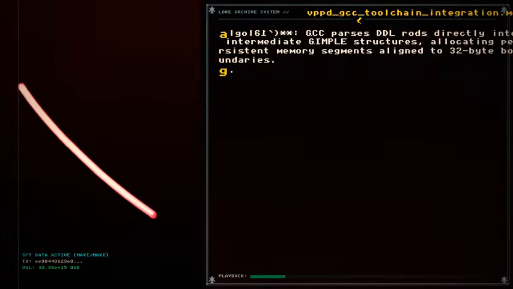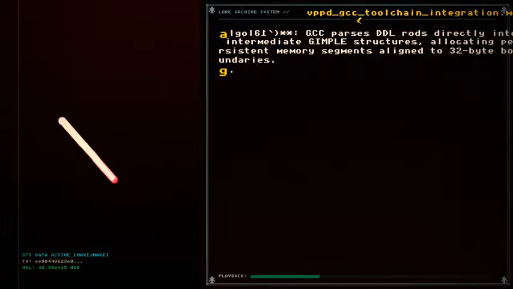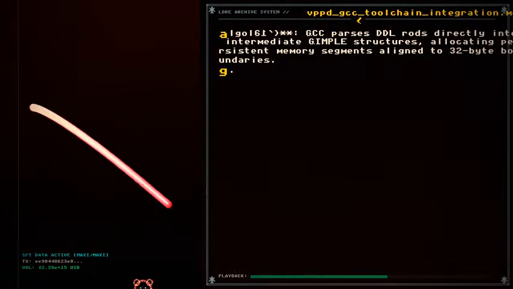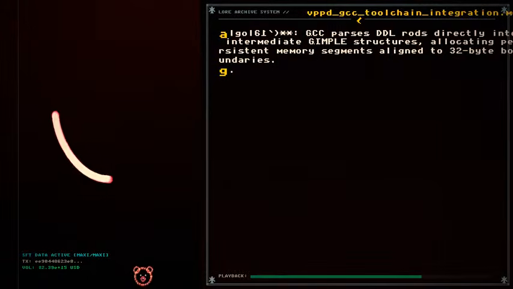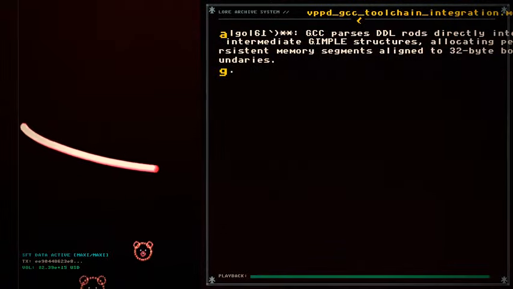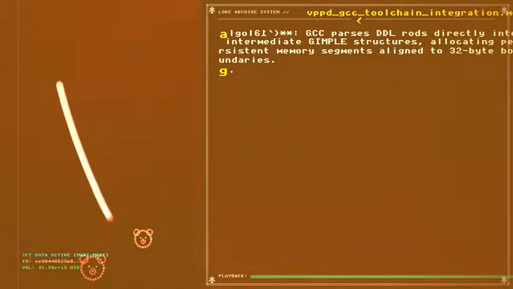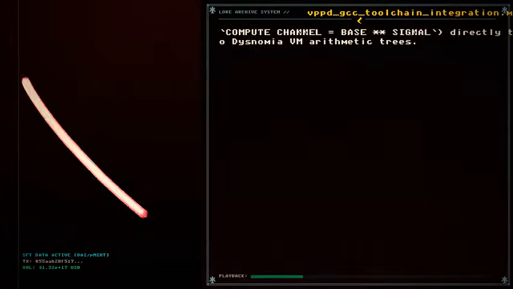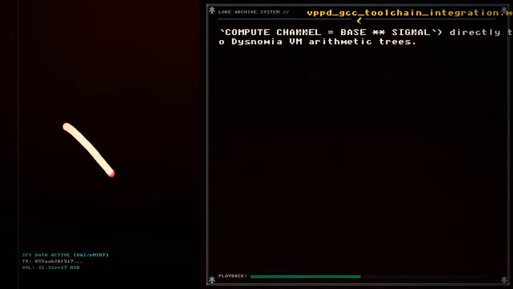GCC parses DDL rods directly into intermediate gimbal structures, allocating persistent memory segments aligned to 32-byte boundaries. Compute channel, SHA-based signal, directly to Dysnomia VM arithmetic trees.